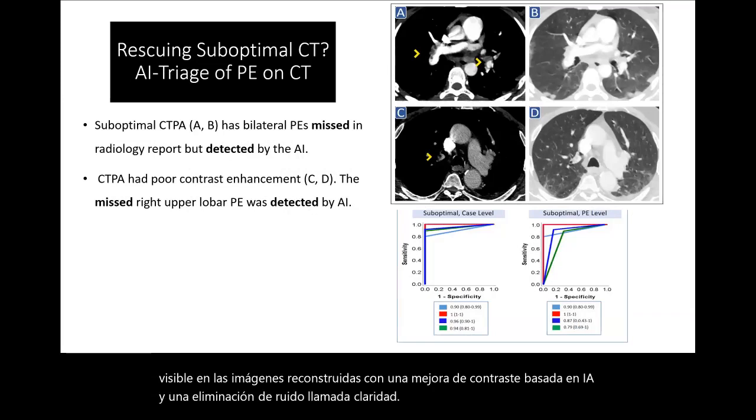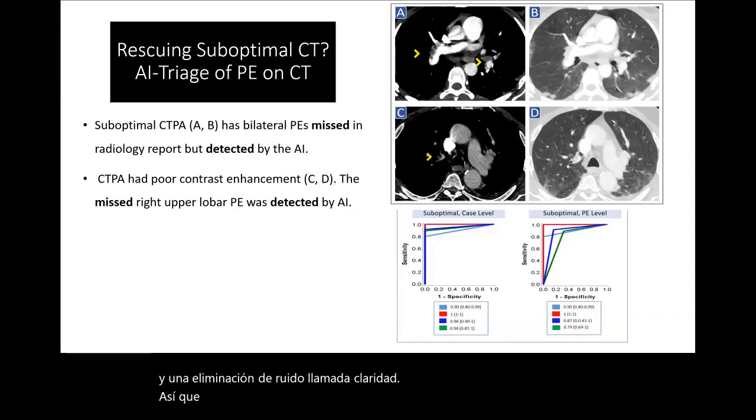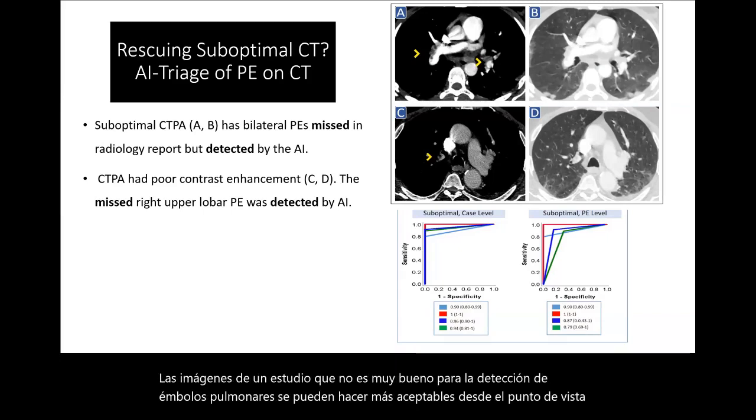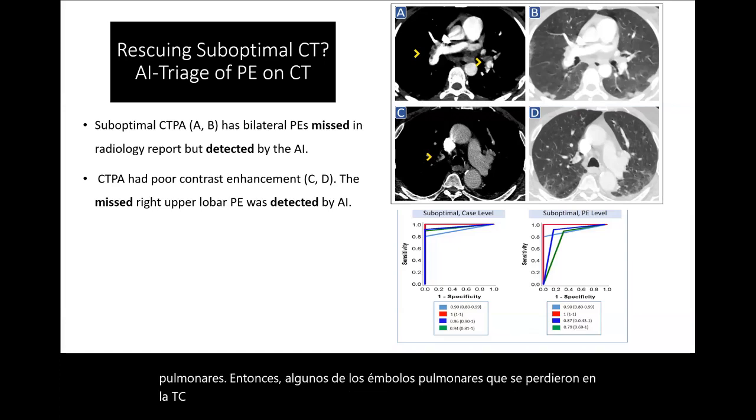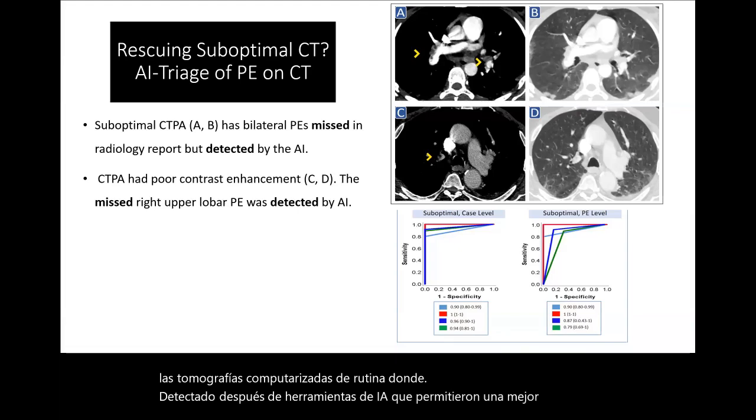So we can also rescue suboptimal images. A study which is not very good for detection of pulmonary emboli can be made more diagnostically acceptable by displaying the filling defects in the pulmonary arteries. This is true for soft tissue windows and also for lung windows. So some of the pulmonary emboli which were missed on routine CT scans were detected after AI tools, which allowed better delineation of these filling defects within the pulmonary arteries.